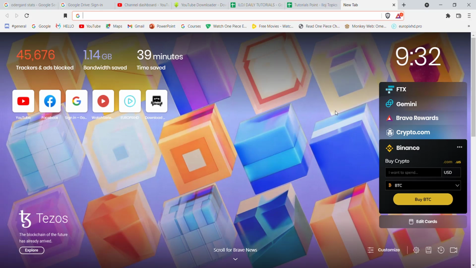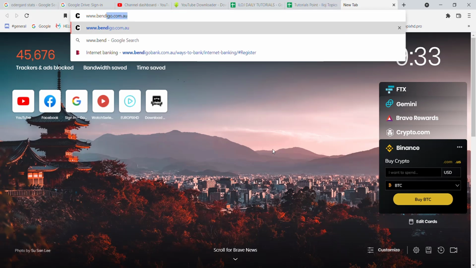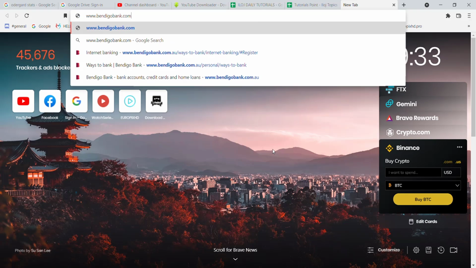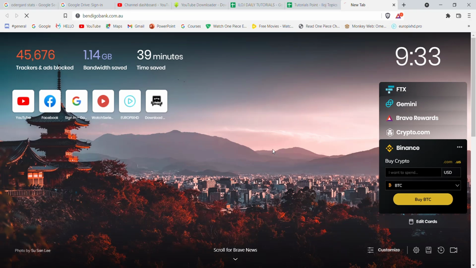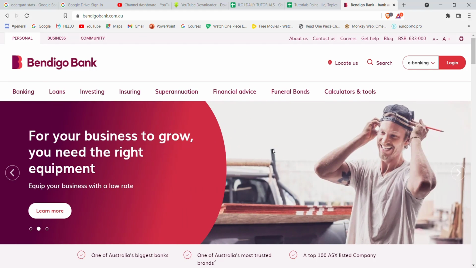First of all, make sure that you're connected to the internet. Once you've made sure that you're connected to the internet, open up a web browser. Once the web browser is open up on your screen, type in www.bendigobank.com.au and hit enter. After the home page of the Bendigo bank opens up on your screen, on the top right corner of your screen you'll see a login button. Go ahead and click on it.